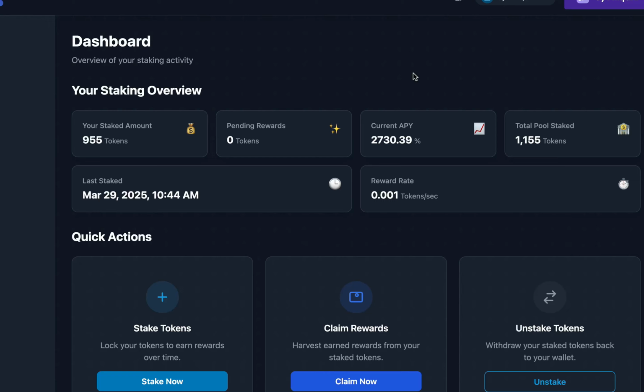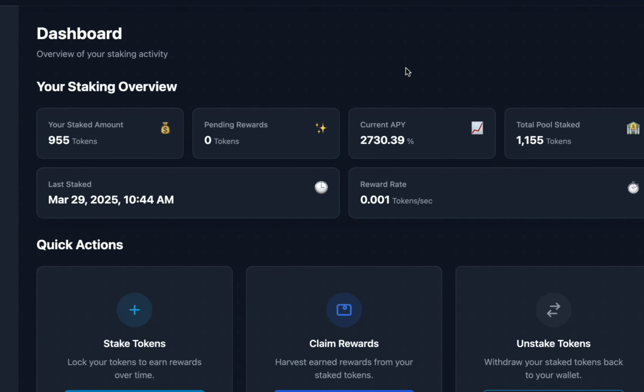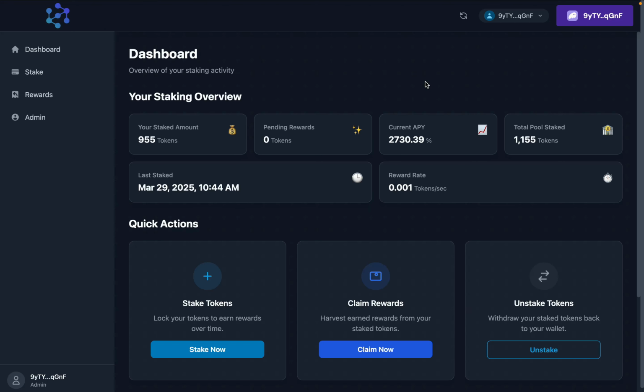Welcome back to your first ever Solana Staking Dapp project, where you're going to allow users to stake your token and earn rewards. You can control the entire smart contract we have written using the Anchor framework. We have used Next.js as a front-end tool.